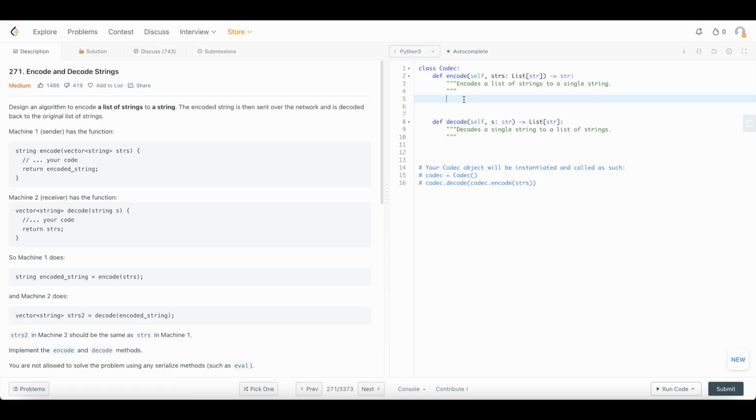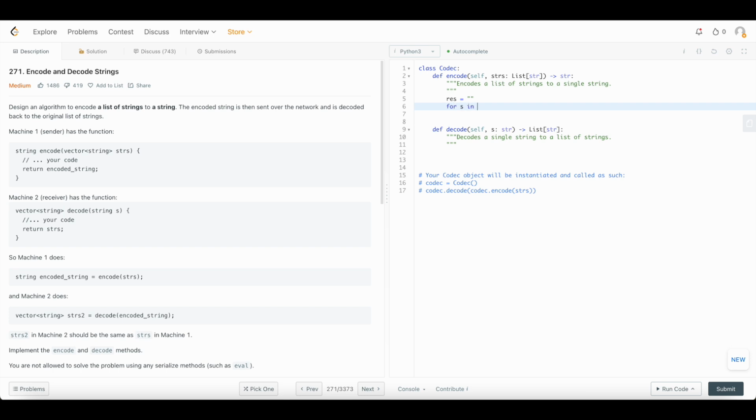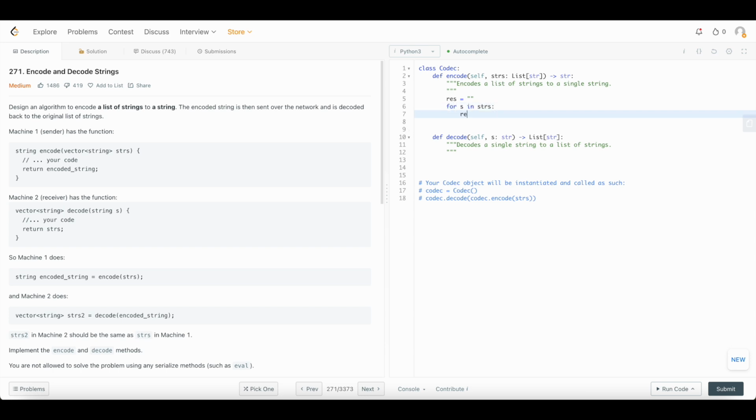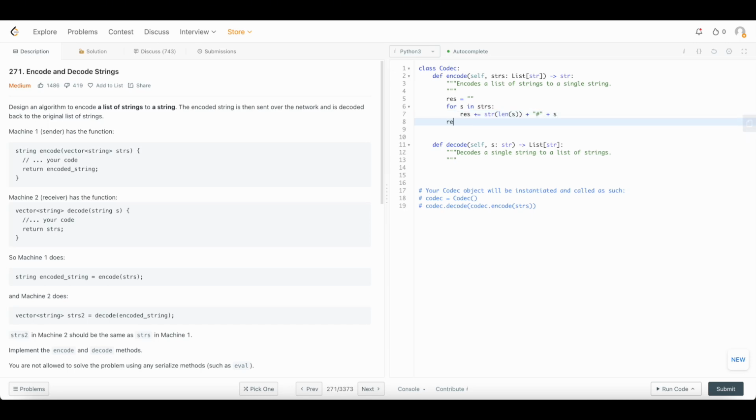First we can set up an empty string. We'll call it res. Now we're going to loop through the list of strings, for s in strs, and then we add to the empty string. Remember that we first add the length of this string, then we add the delimiter, and then we add the string itself afterwards. And then we can return the encoded string, so return res.